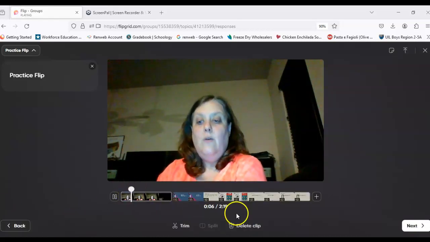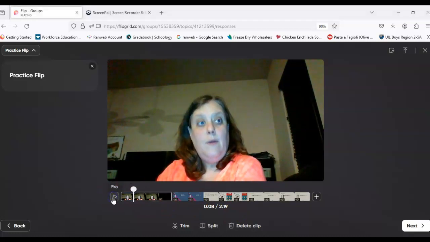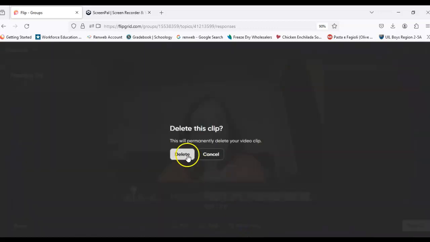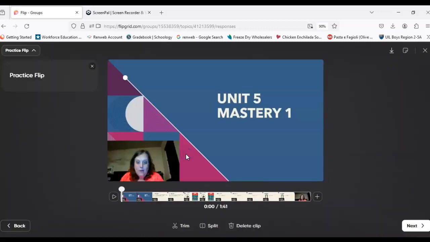Okay, so if you clip something you don't want to clip, which is what I ended up doing, I wanted to trim it this direction. I wanted to take this out, right? I'm going to hit delete clip and start. There you go. Now I have it starting at the mastery slide where I want it, going through to the end.